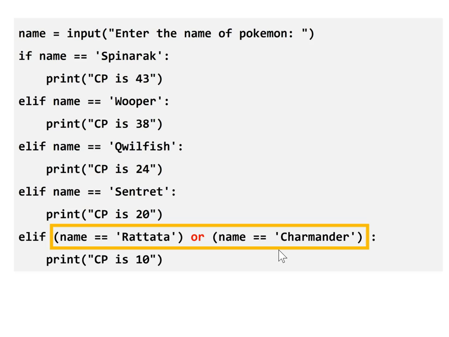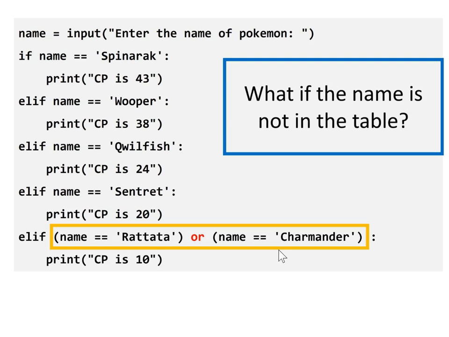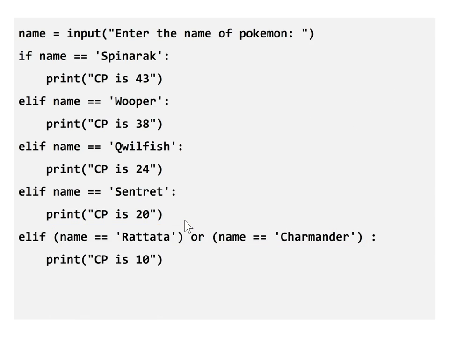One more question. What if the name is not in the table? Which means the friend enters something else, like Pikachu. If Pikachu is not equal to any of the Pokemon listed here, what happens? If you run the code like this, what's the result? The result will be nothing, right? Because you didn't satisfy any of the conditions.